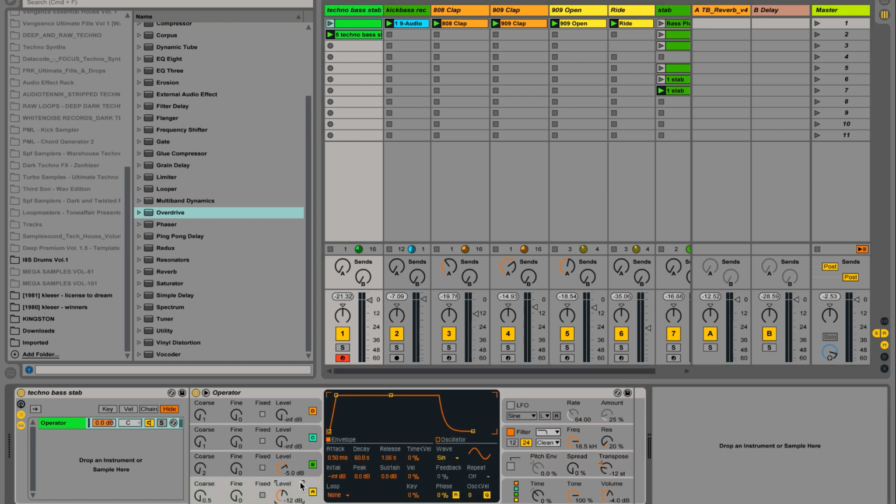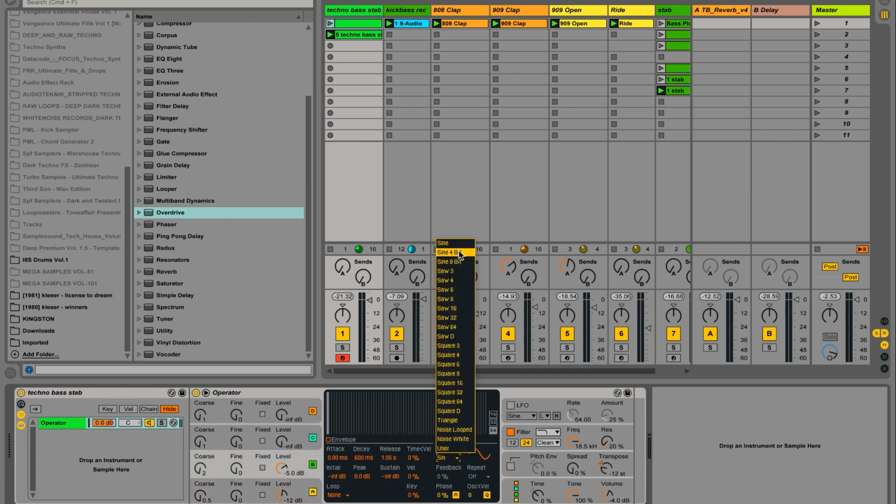So the first thing we want to do is of course drop in an Operator, and we'll be using two oscillator channels, A and B, both using a sine wave. So go ahead and select a sine wave on both channels. On Operator A, we're going to have the volume up pretty high, around -12. Oscillator B, we're going to have it about -5.